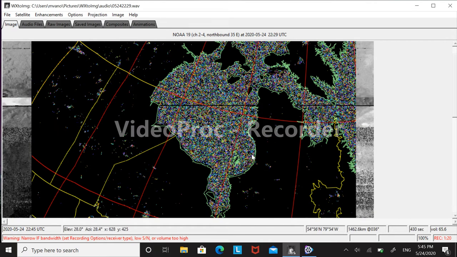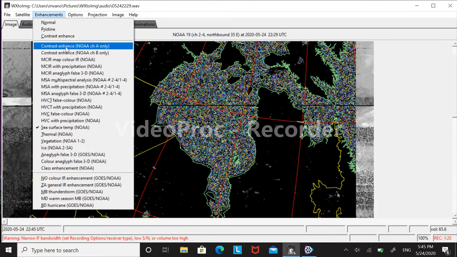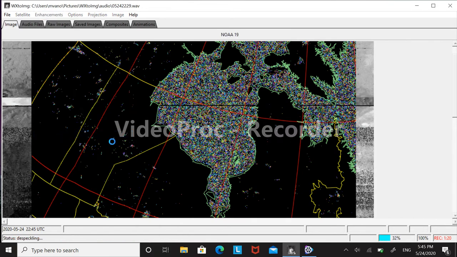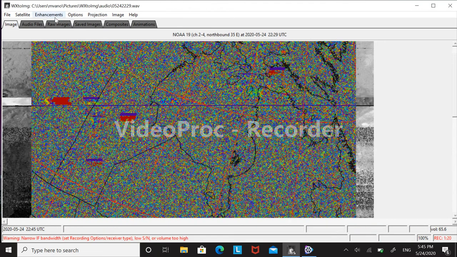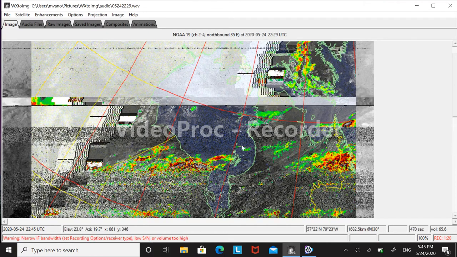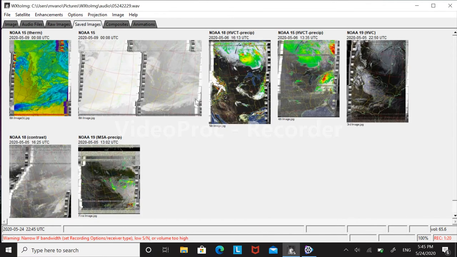Here's the water. It shows temperature. Different temperatures of lakes and stuff. This is kind of useful. Thermal. Thermal, I don't really get. Precipitation. Here's precipitation. It's very, very useful, this software, if you want to do your own weather station stuff.